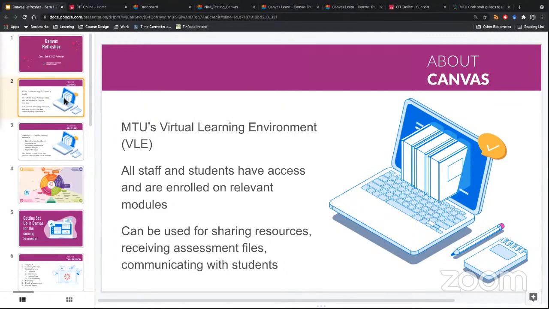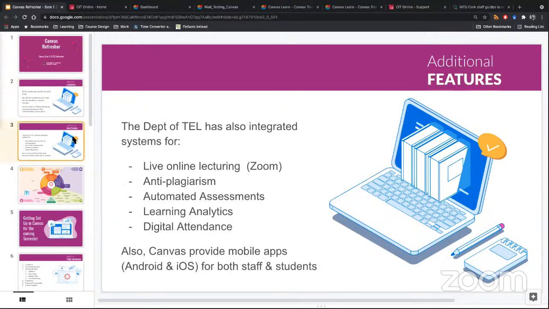You can use Canvas to share resources, receive assessments, communicate with students, and to access live lecturing through Zoom, and scheduling those live lectures through Zoom if you are doing some online live lecturing. So as I mentioned, we have the online lecturing, so that's through Zoom.